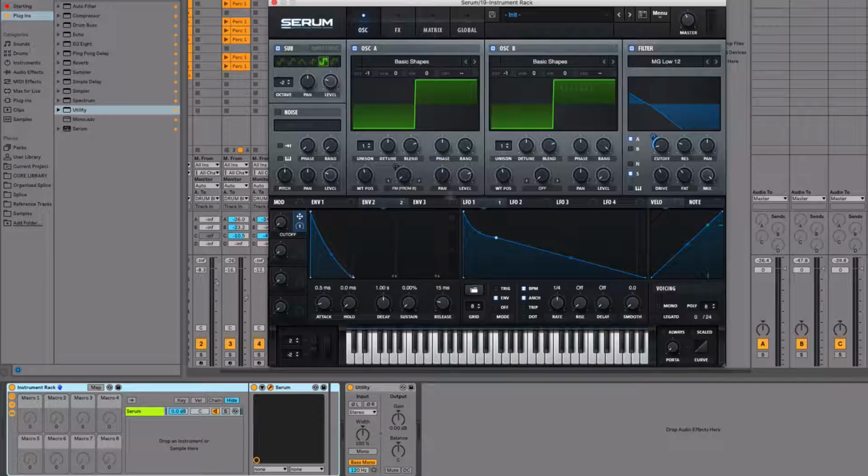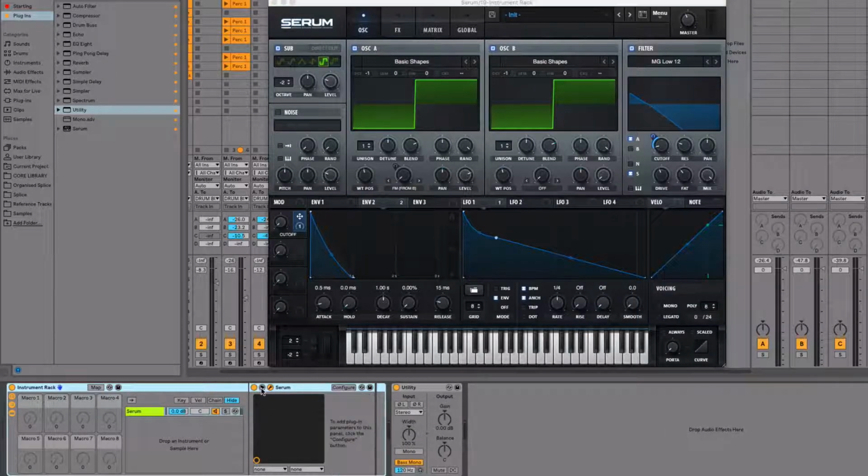So the way that we can do that is we click on this little arrow just here, and we click on configure. Now it's telling us to add parameters by clicking on them in the plugin's window. So that's exactly what we're going to do. We're going to click on macro 1 just here, and then click off of configure. So now we can control macro 1. As I'm moving this, you can see the cutoff moving inside Serum.